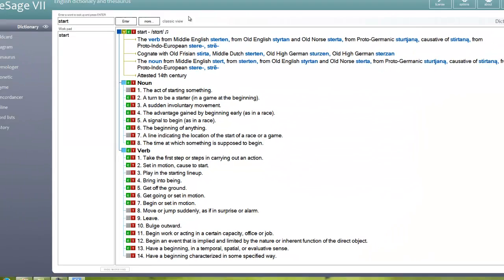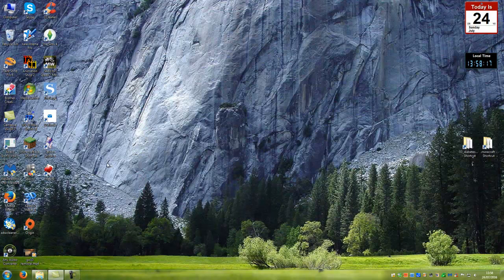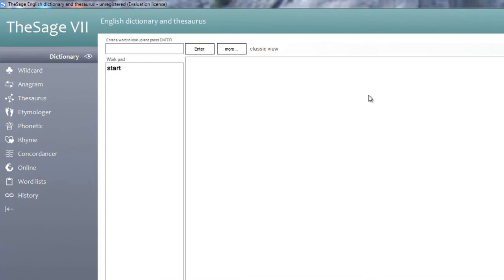There is a help, obviously, that's available. Let me just close that down, and I wanted to show you the icon here, which it does throw up. Okay, so double click on the Sage, and that'll take us pretty much straight in, as you've seen. This is the Sage 7, as it says there. Right, what does it do for us?